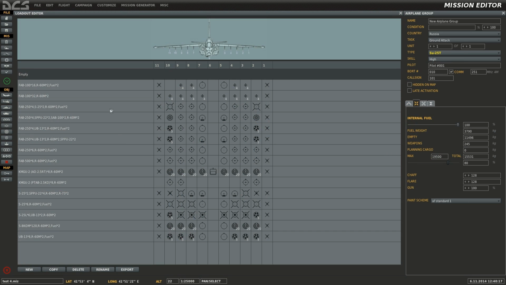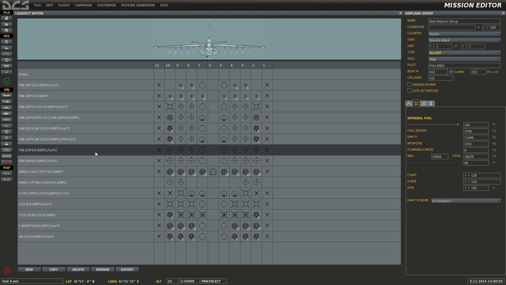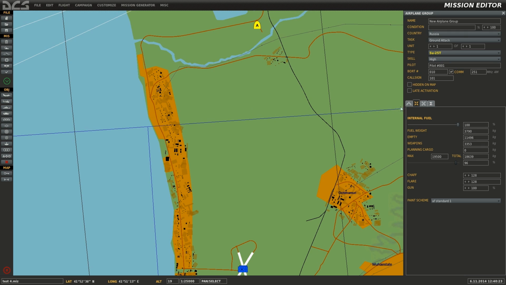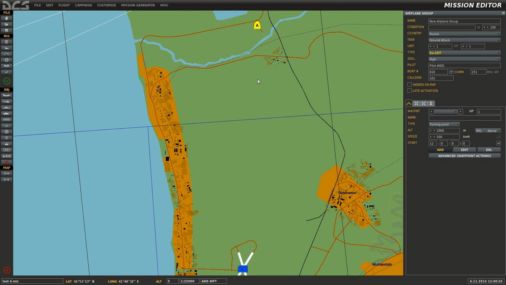Next, I'll select the loadout. In this case, I'll use six Fab-250 bombs. Next, I'll add a waypoint to the plane by selecting Add and left-clicking on the map.